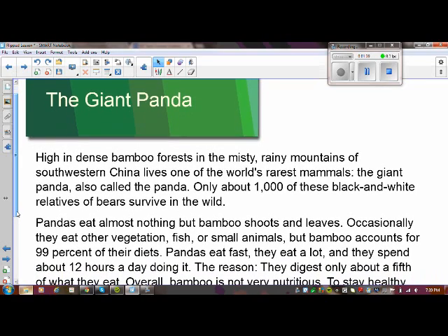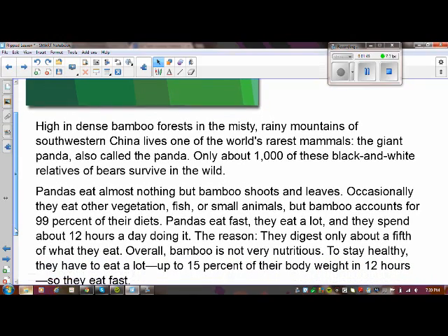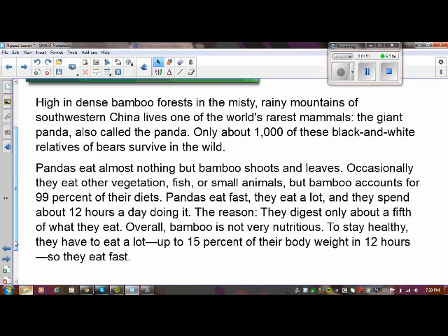So now that you're done with the video, I'd like you to read this article real quick about the giant panda. I got it from the National Geographic Kids website, and then we're going to go over it and find the main idea and the key details real quick. So read through this real quick.